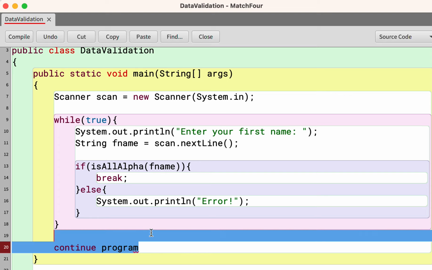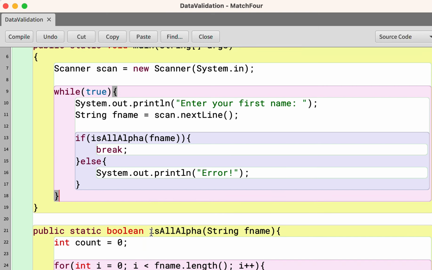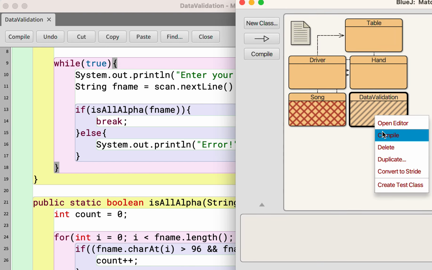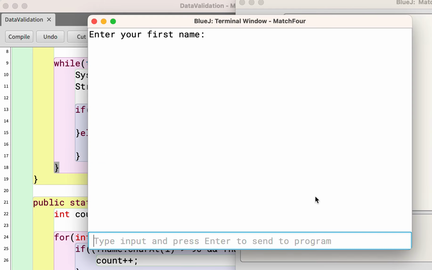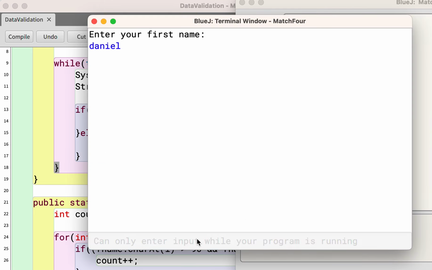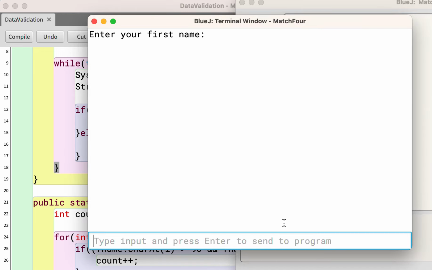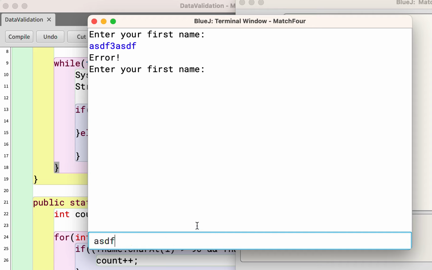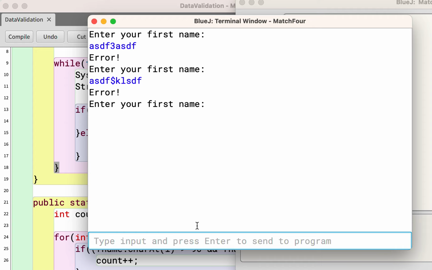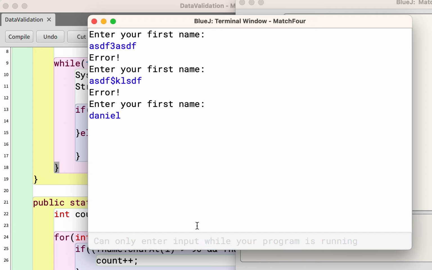Oh, and I guess I should show you that it actually works. So let me go ahead and compile. I'm going to say Daniel, and it stops. Okay, I'm going to run it again. This time I'm going to type a name with the number 3 in it: error. I'm going to put a symbol: error. And then I'm going to say Daniel, and it stops.